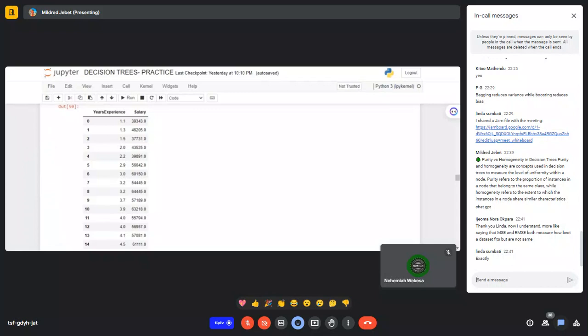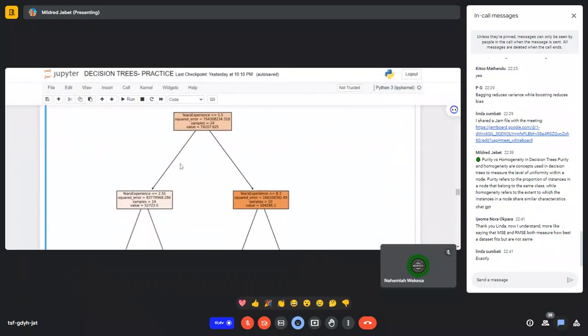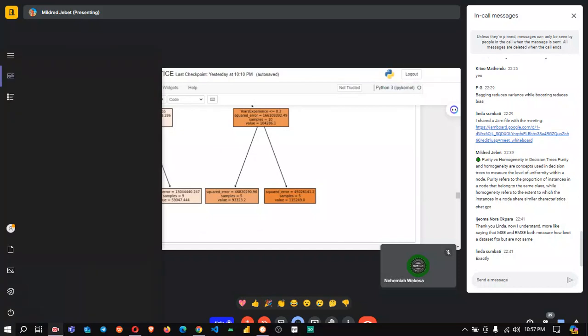Does anyone still need any clarification or have a question on this? So, Jabet, we're just confirming that yesterday when we got 59,047 for 5 as our predictor, it was correct. Yes. Okay.